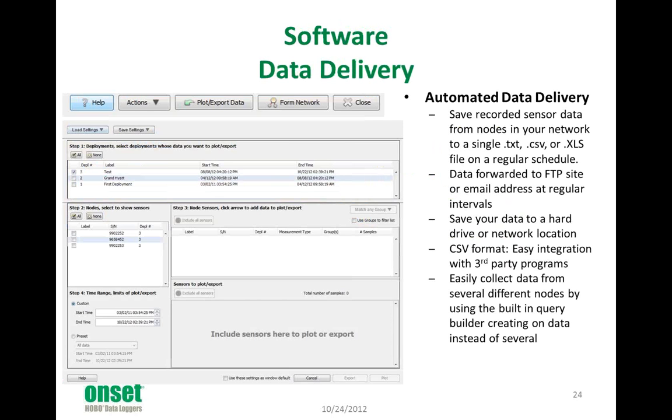Another feature that is widely used and sometimes not known about is the data delivery option. So the data delivery function of the software enables you to save recorded sensor data from your nodes in your network to a single text, CSV, or Excel file on a regular schedule. This also allows you to store the data from your current data node network deployment for future reference and analysis.